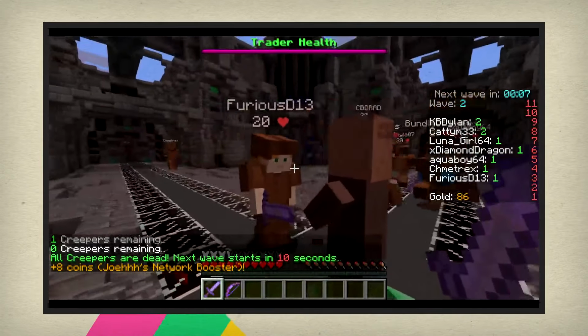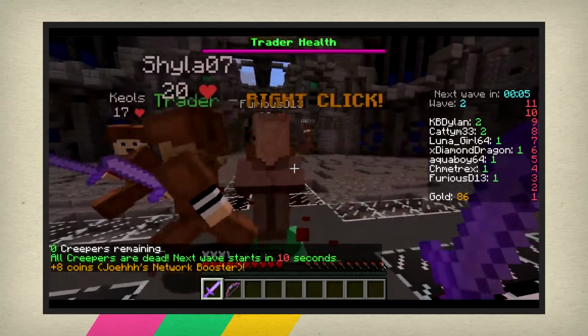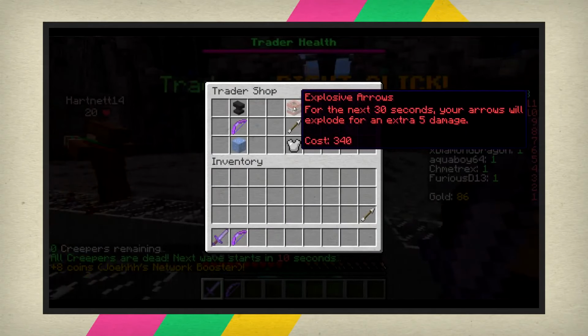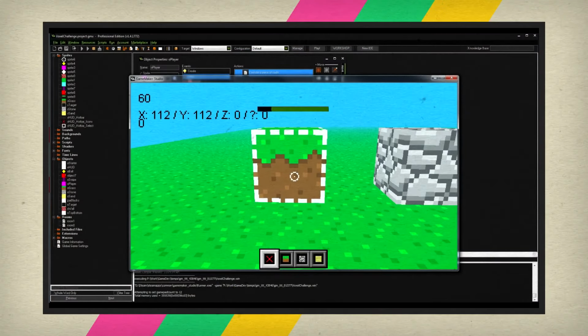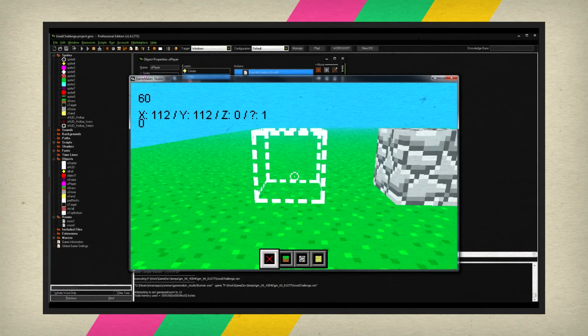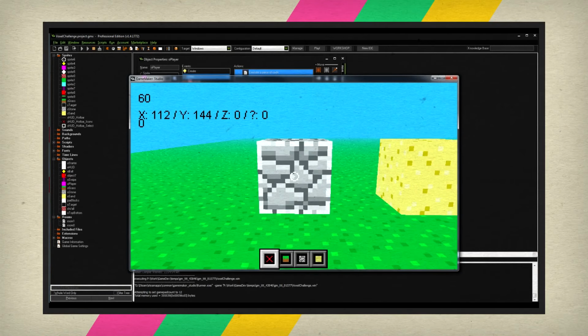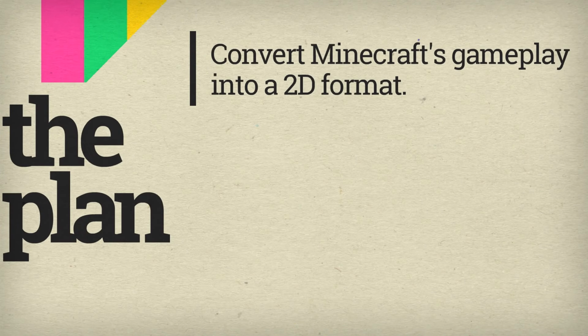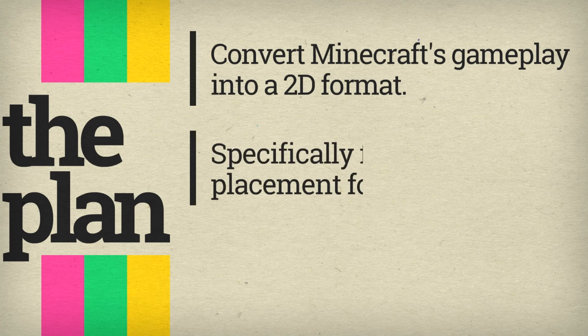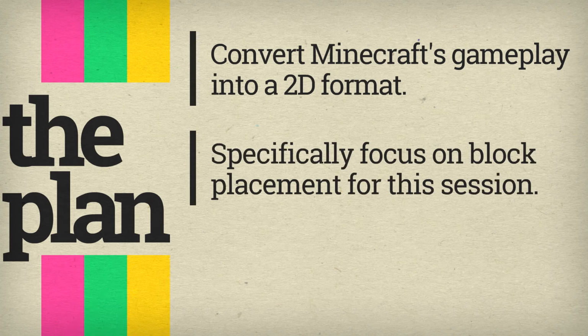Minecraft has been regaining popularity recently, and seeing it return has really made me want to take another crack at our own Minecraft related shenanigans. Only instead of trying to simply recreate Minecraft, why don't we demake Minecraft? Indeed, we're gonna try our best to convert the gameplay of Minecraft into a 2D format. Today we'll be specifically focusing on block placement.